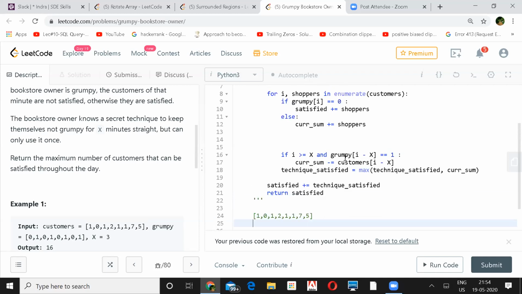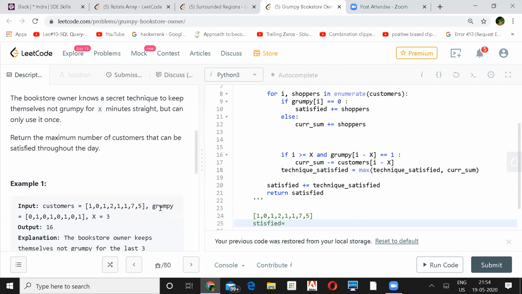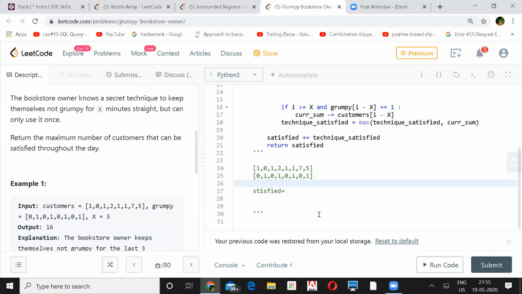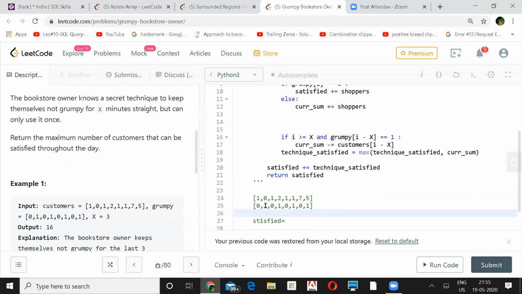So first we'll calculate all the satisfied. Your satisfied will be every time you hit 0. So I'll have to take the grumpy one also. Yeah, it's correct. Whenever you find that grumpy is 0, that means the customer is satisfied at that point. You just club them, so you can add 1 and then another one.